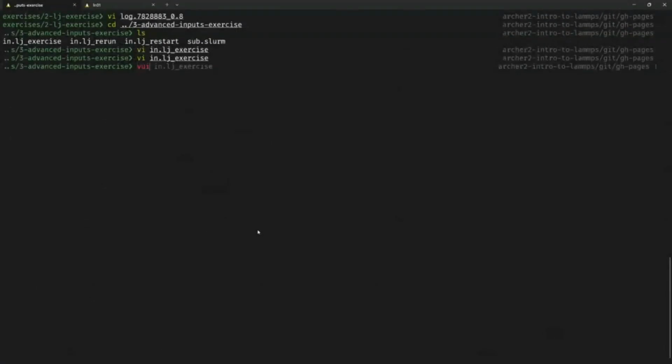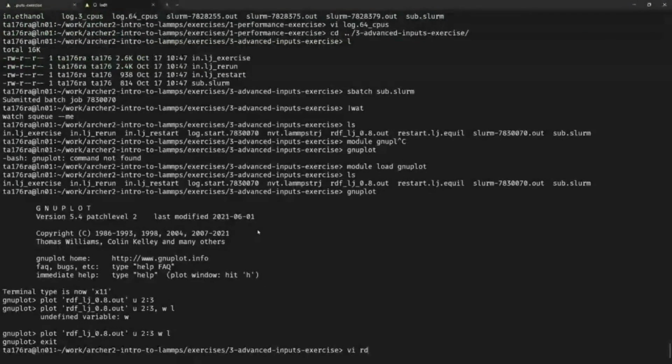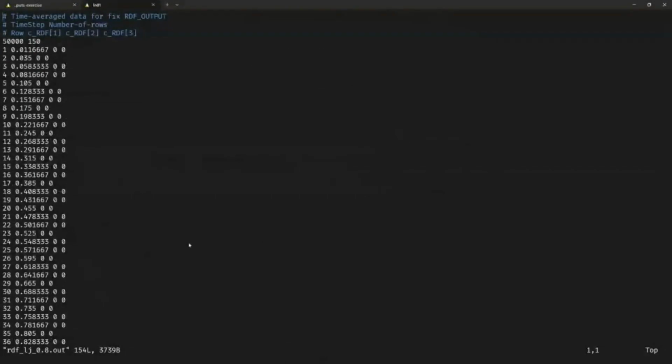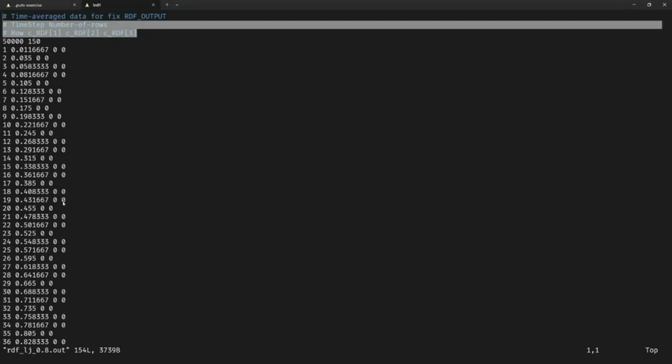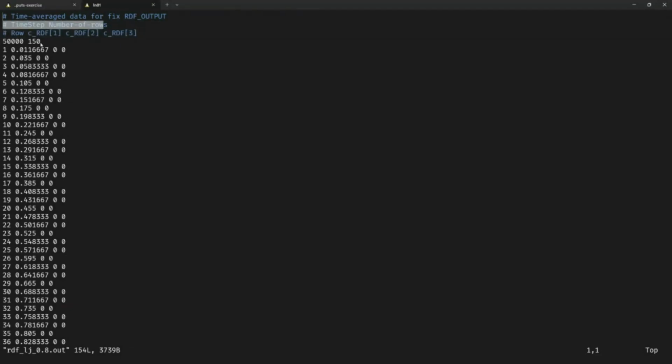Before we have a look at the trajectory file, let's just have a look at the RDF and see how it looks. So the RDF file will output a bunch of data at the top. So some string telling what it was, and then the information that it's going to print later. So this first line is referring to this one. So time step, the number of the time step that it wrote on, and then the number of rows that it wrote. So that would be 150 different bins, as you can see here at the bottom left.